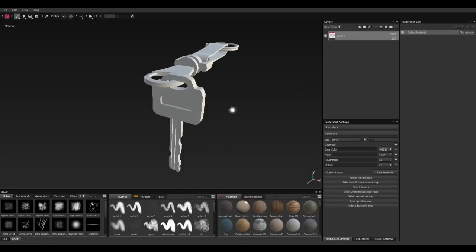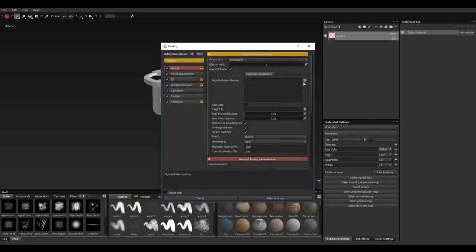So in order to bake the high poly into this and get normal map and all the other maps as well, we can just click on Bake Textures. You can select your high poly by clicking on this, navigate to the folder and select the file. So in this case, it's key_high.fbx. Here you can change your max frontal distance, max rear distance. However, if you change this to be too high, it'll give you all sorts of problems here. So I recommend keeping this low.